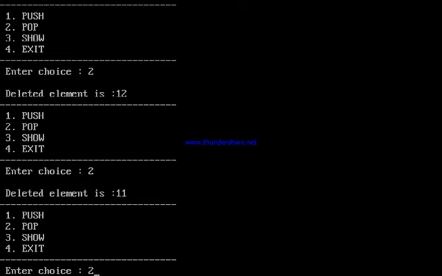If I press 2 again, then an underflow message should be displayed, because the 3 elements which I inserted are deleted now: 13, 12 and 11. Now there is no element in the stack and I want to delete an element from the stack. That's why the underflow message is displayed. Then if I want to show the elements, here top is equal to 0 because no element is there. That's why the message "stack is empty" is displayed.